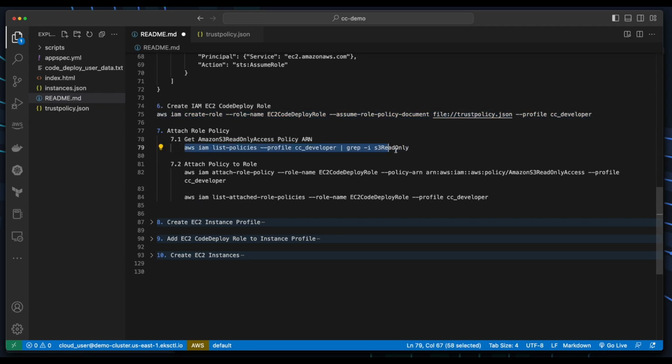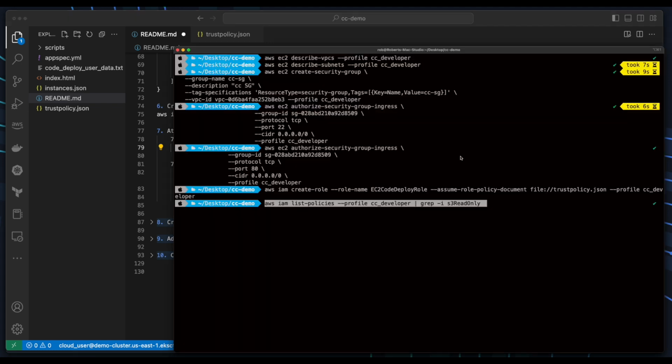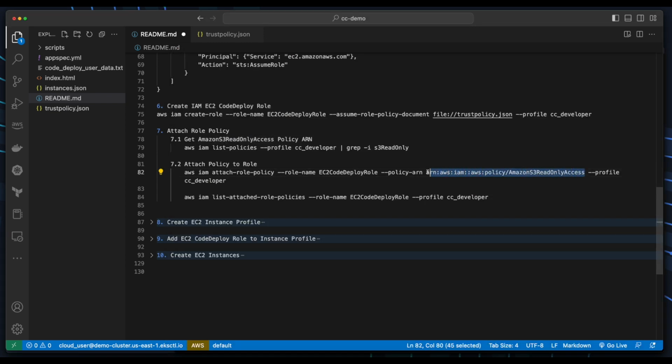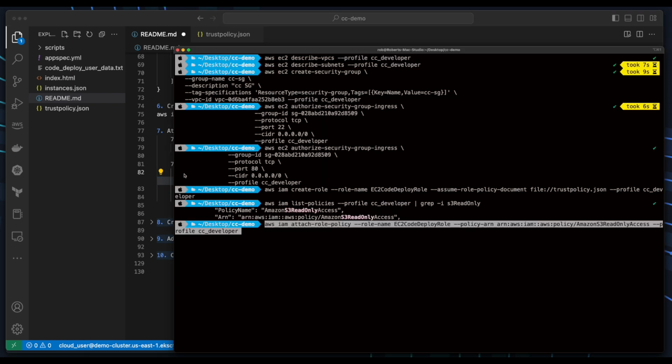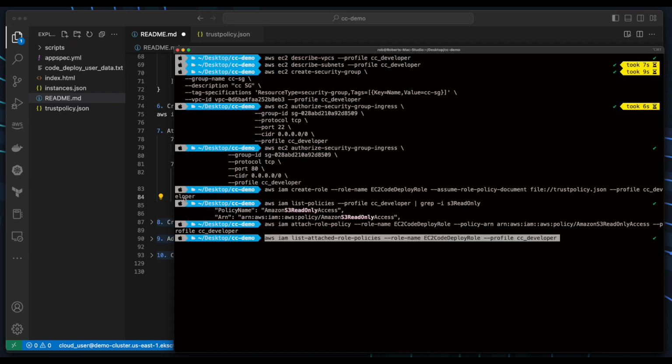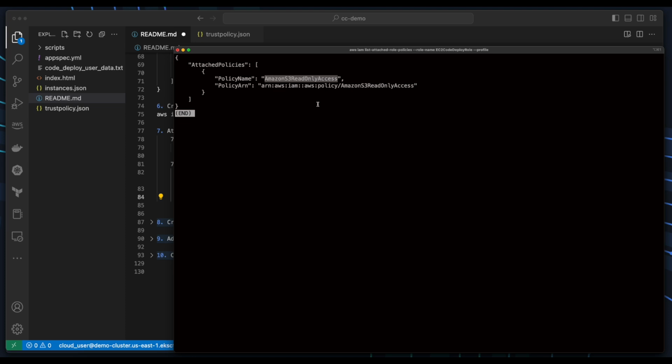Now I'll attach the role to the policy. But before I do that, I need to get the ARN for the Amazon S3 read-only access policy, which I've specified here. So I'll execute the command. Then execute an IAM list-attached-role-policies for the EC2 CodeDeploy role, and we see the Amazon S3 read-only access policy attached.